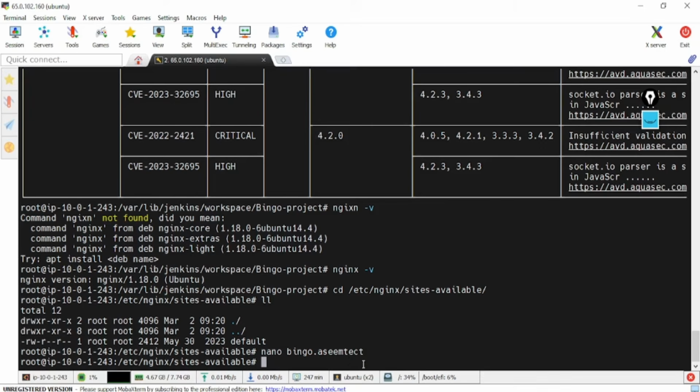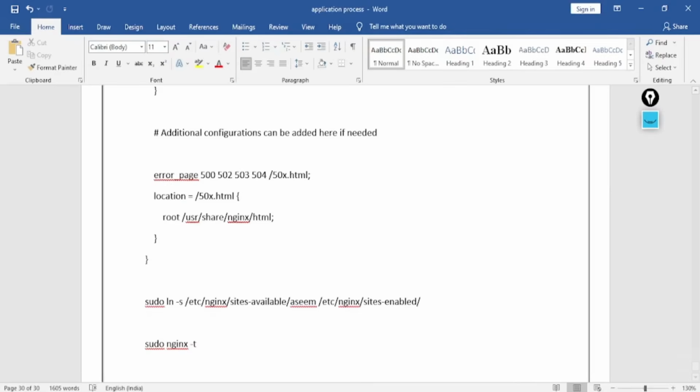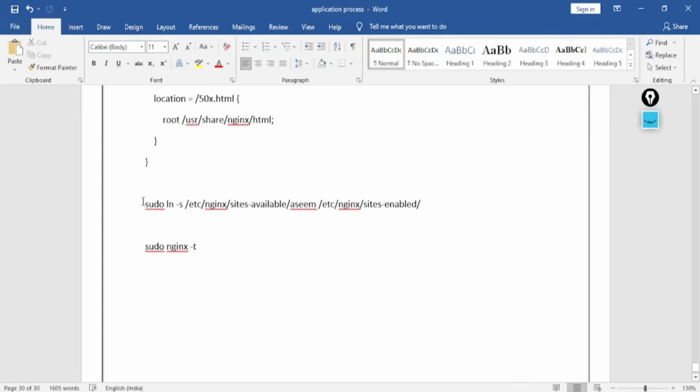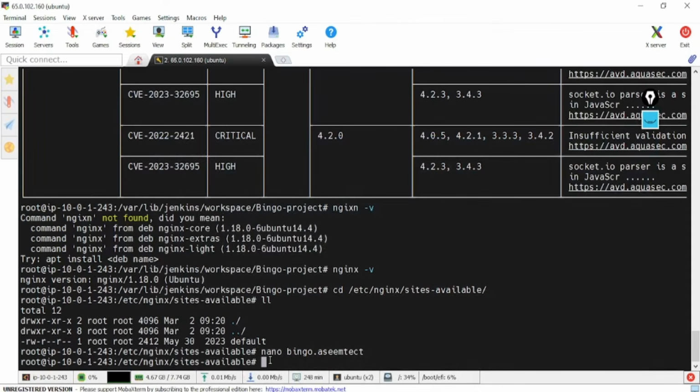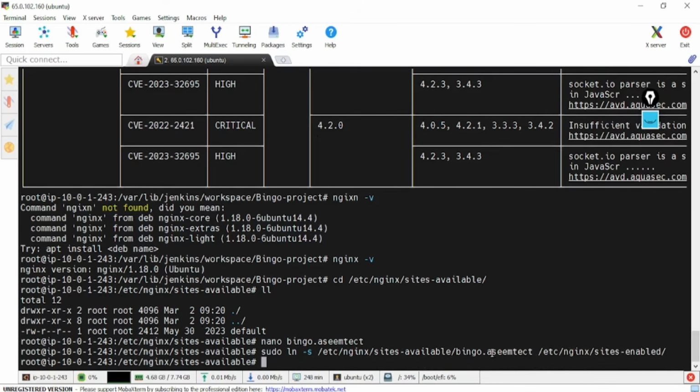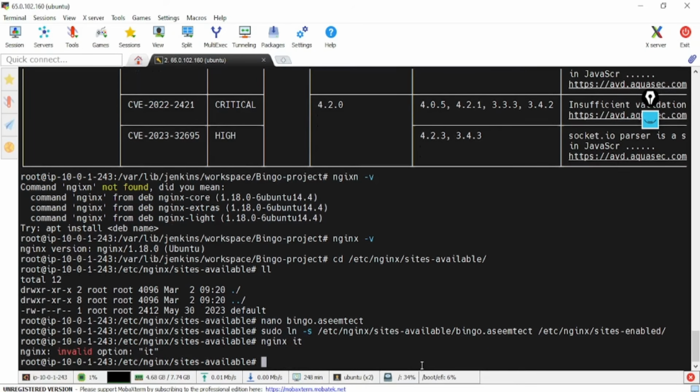Okay, after doing that, we have to symbolic link our application file with this file. So I have to go back here and change the name Asim to bingo, right? We have given the name bingo. What we are doing is making a symbolic link between sites-available and sites-enabled. This is a prerequisite for nginx. Okay, after that I'm checking nginx -t just to make sure that everything is working fine.